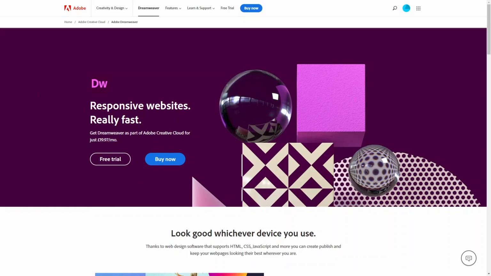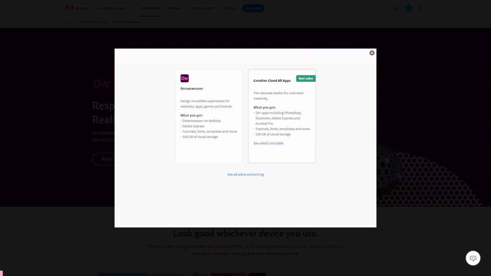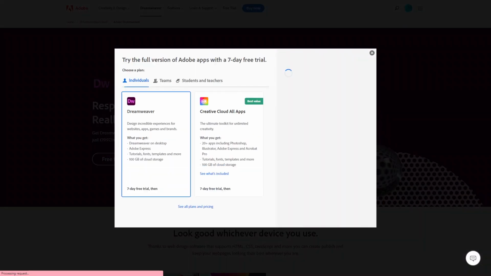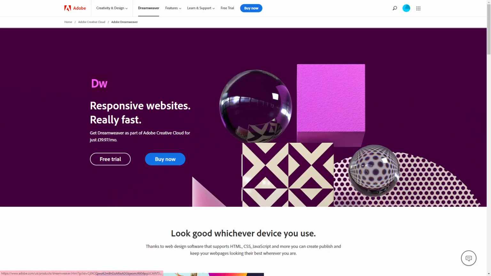Unlike some of the other code editors that we've seen, Adobe Dreamweaver actually isn't free. They do have a free trial, so you can test it and see how it feels for about 7 days, but after that you will need to purchase a plan, which can put some people off, but it's a very advanced code editor. There's lots of support out there as well, but again, it's not free, unlike some of the other text editors that we've seen like Notepad, Brackets, and Visual Studio Code.